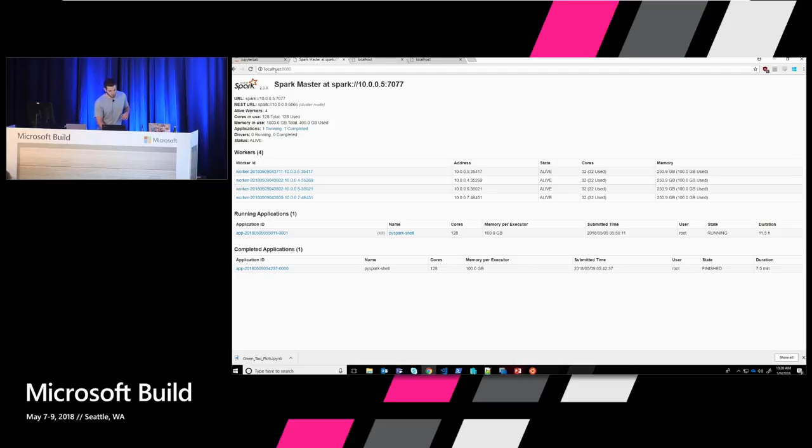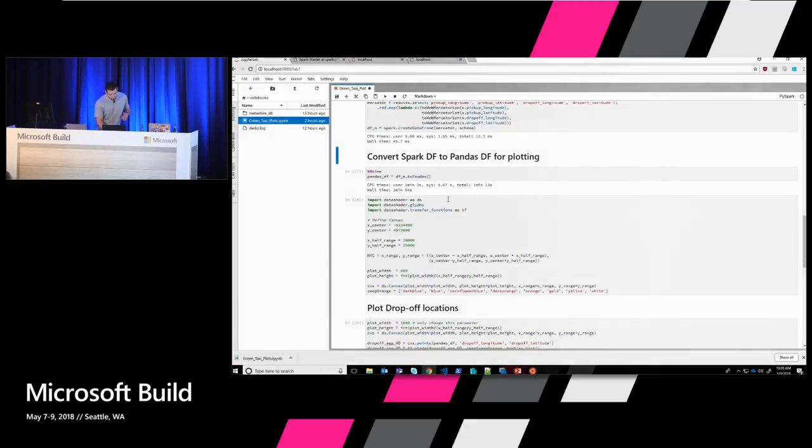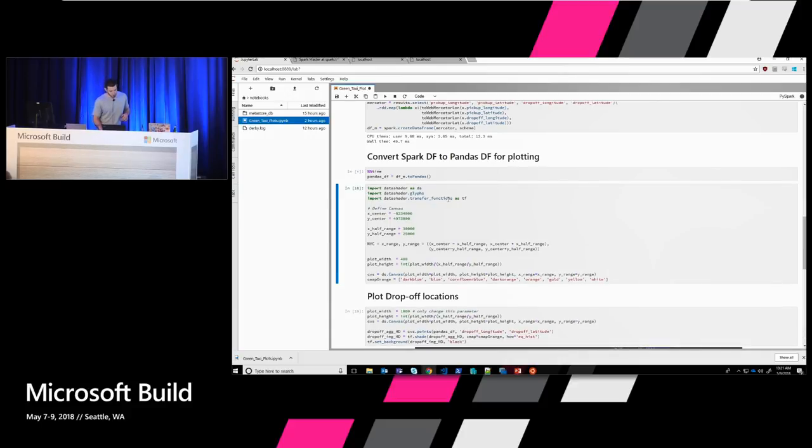And we can check on the status of our notebook. So it looks like the data was read in successfully, and we have converted it to the format we want. We're going to do the final heavy Spark step, which is converting the Spark data frame to a Pandas data frame. Go ahead and kick that off.